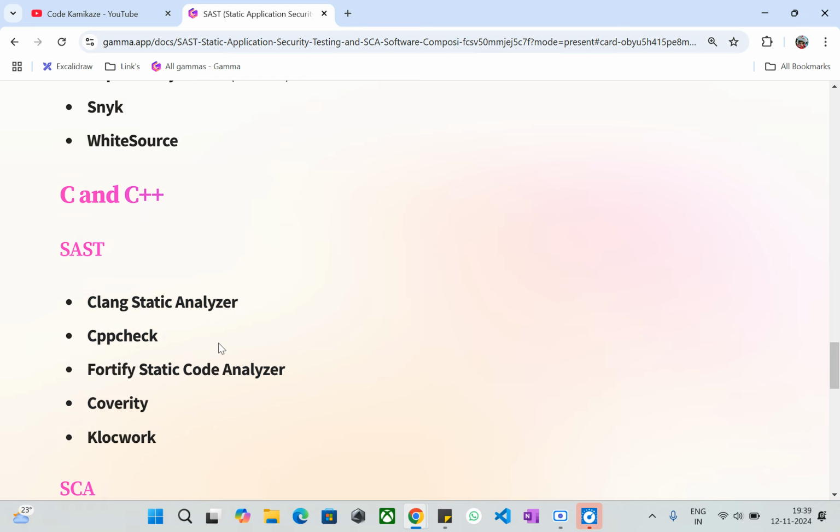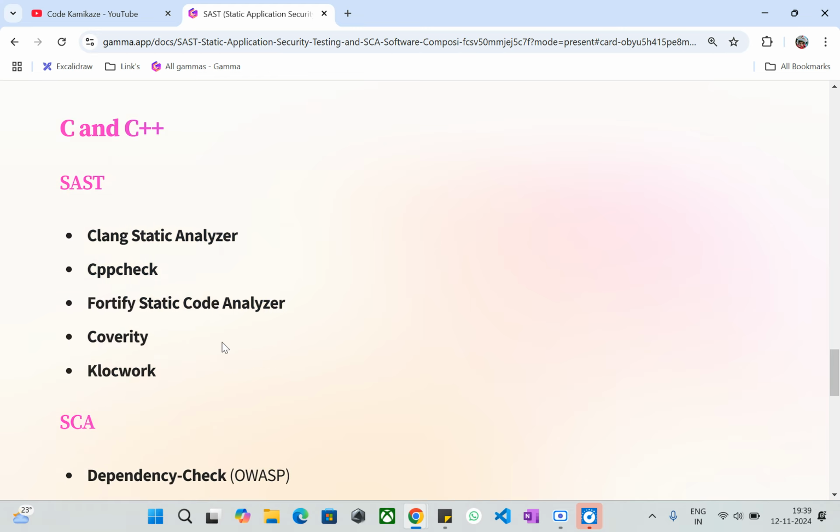And C and C++. SAST tools: we have Clang Static Analyzer, which is also an open source tool. If you are working with C and C++, you can use this tool for checking bugs in your code. And Cppcheck, which is a static analysis tool for detecting vulnerabilities related to C and C++. Fortify we have discussed, and we have Coverity. Coverity is also used for detecting vulnerabilities in C and C++.